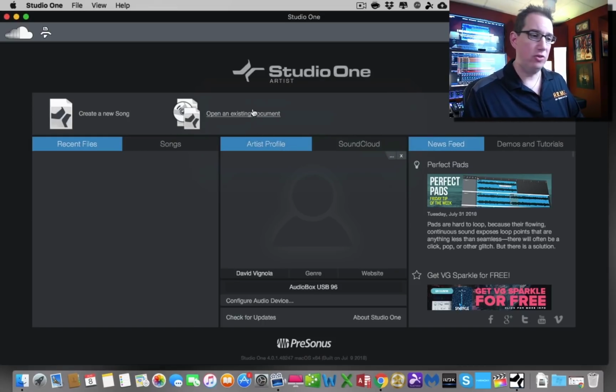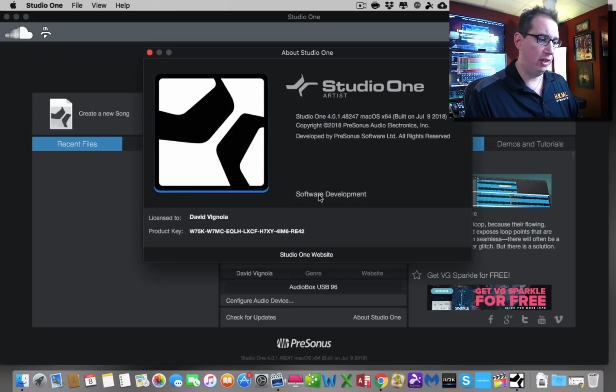Sometimes when you launch Studio One, at the top of the page above the Studio One logo, you'll see a little green text message that says update available, but you can always check it there as well. And then we also have the Studio One section, which tells you a little bit about the software development. It gives you your product key under there as well.